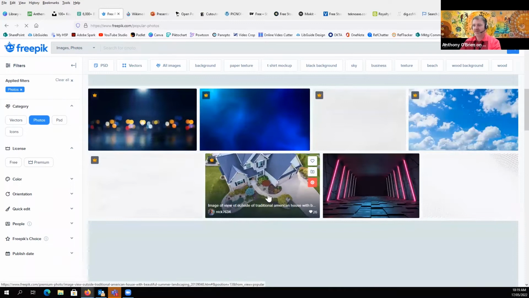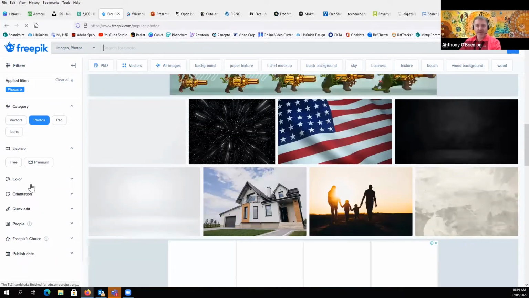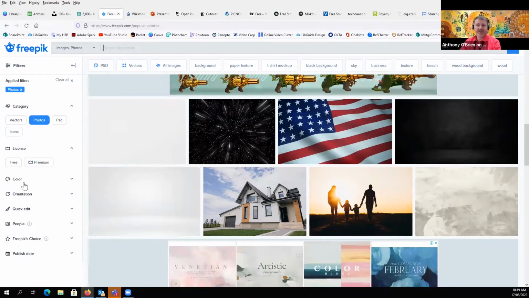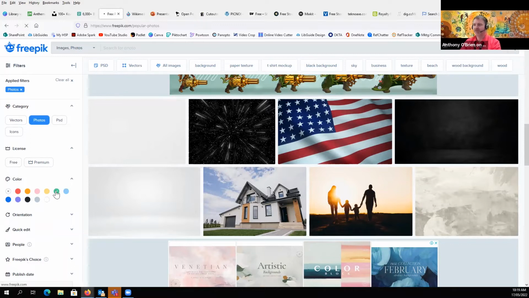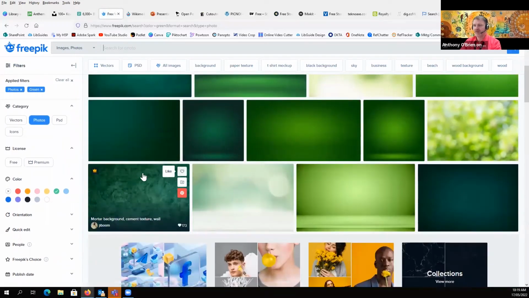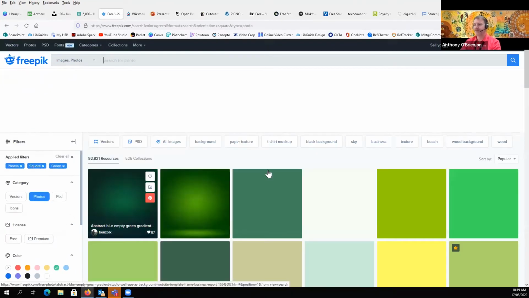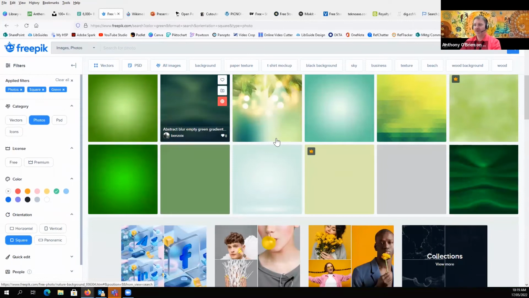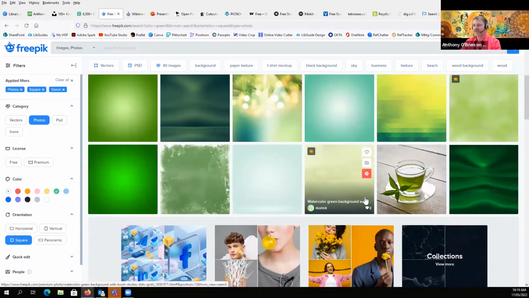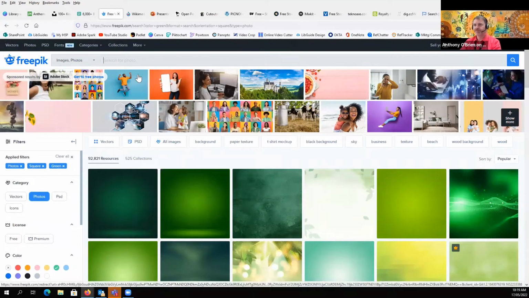So they obviously work a lot with backgrounds and things like that, but there are lots of other options. I didn't point this out on the other sites, but it's nice and obvious here, so I thought I'd do it here. You can actually choose ones that are in a particular color range, and you can choose a particular orientation. So let's go with maybe a square, because we want something for social media. So here's everything with a green color range that's square in shape already. So there's lots of good filtering on these.